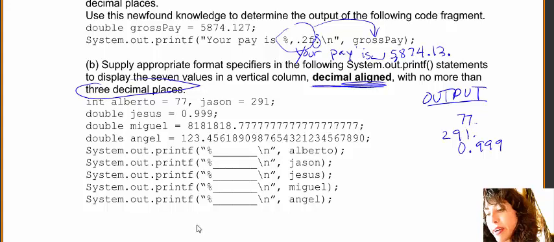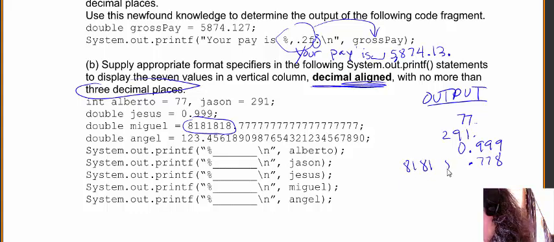I think it will. And now Miguel, oh dear, 818118 point and a whole bunch of 7s. I don't even care to count up how many 7s he has in these decimal places. But what we do care about is that compared to all of the variables, Miguel has the most whole number part digits. So he has 1, 2, 3, 4, 5, 6, 7 whole number parts. And then for 3 decimal places, let's work on that first. We want these decimals to align, and all of these 7s to 3 decimal places will round to .778. And then Miguel will have 8181818. So that's how he'll line up.